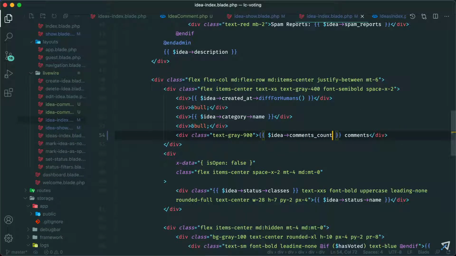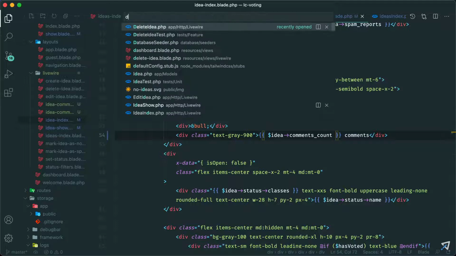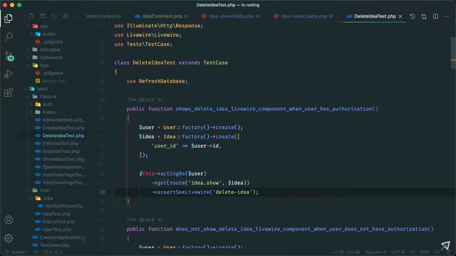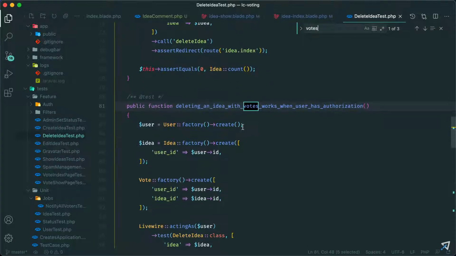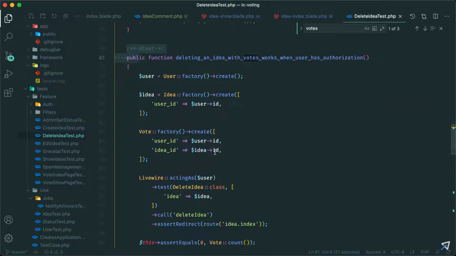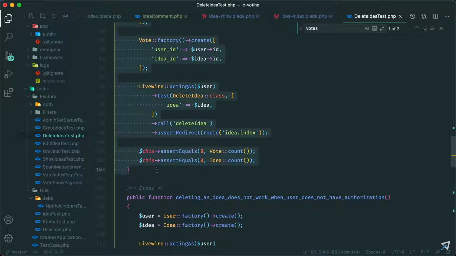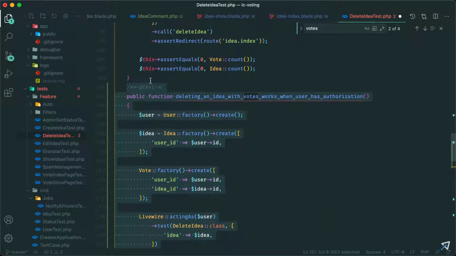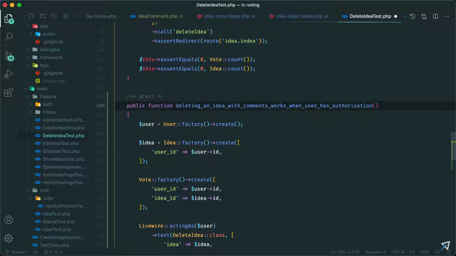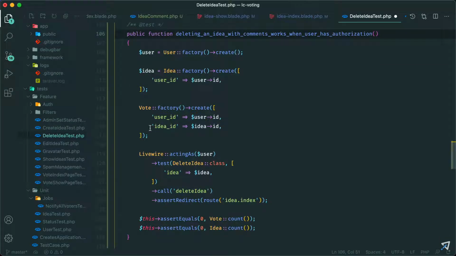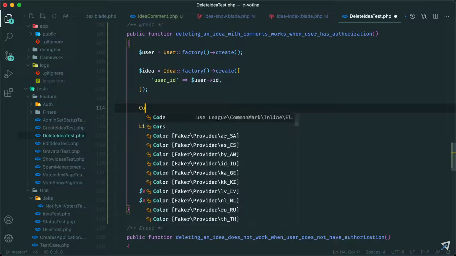Actually, let's update our tests first. So we can go to delete idea test, and we have a similar one here for the votes. So this one. So it's basically the same thing, but for comments. So let's duplicate this. Let's say deleting an idea with comments. Okay, works when user has authorization. So we don't care about votes anymore, but we do care about comments. So let's go ahead and just add one here.